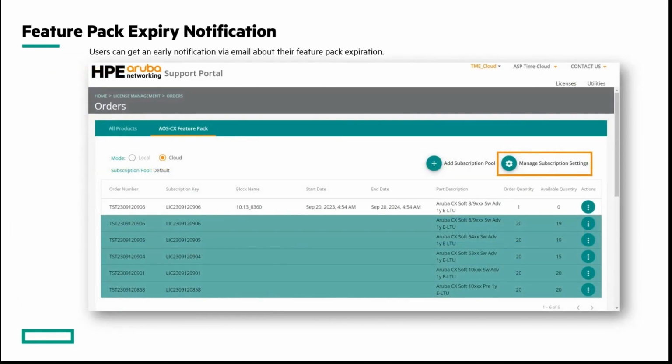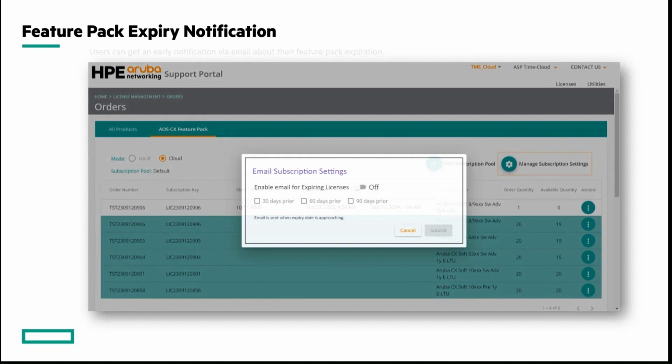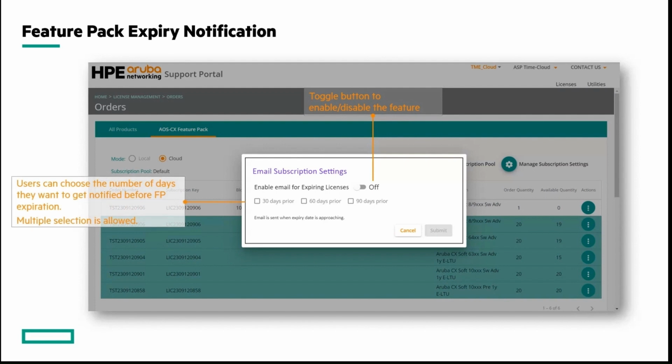As previously discussed, the user can get an early notification of feature pack expiration via mail. For that in LMS, they have to click on the Manage Subscription button. Once clicked, a pop-up will appear with a toggle button to enable or disable the feature, along with the option to select when this email needs to be sent before it reaches expiration. You can choose 1, 2, or all of these options. An email will be sent to the mail address associated with the ASP account prior to these many days.